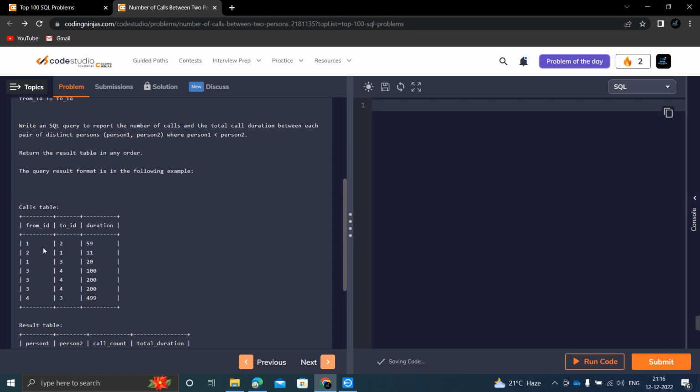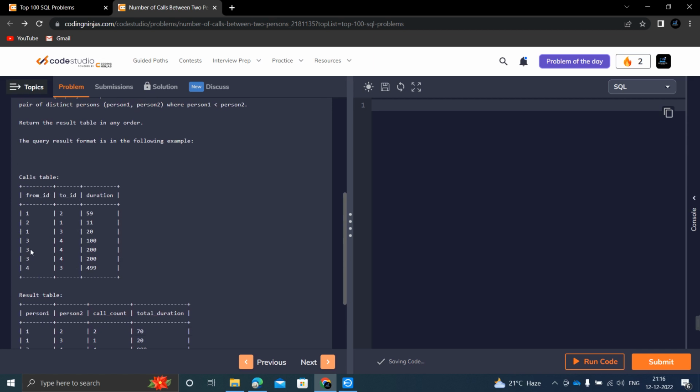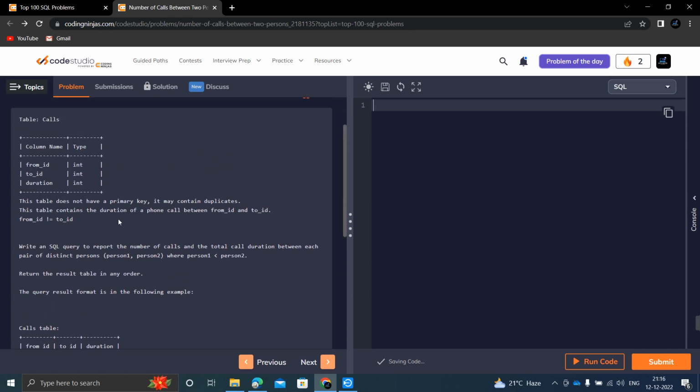So we have to find the total call duration between these two caller ids, 1 and 2. The total call duration will be 59 plus 11, which is 70 minutes. Similarly, we have to find the call duration between 3 and 4. The total call duration between 3 and 4 is 100, 200, 300, 500, and 499, so 999 minutes.